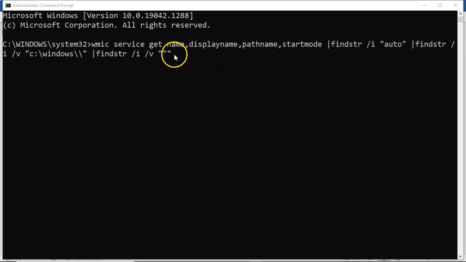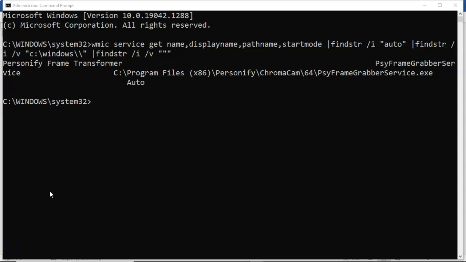So let's go ahead and run this on my machine and let's see what it comes up with. When I run this command on my local machine, it does find a service that is actually vulnerable to the unquoted service path vulnerability. It tells me that it's located inside of my Program Files, inside of a subfolder called Personify, inside of another subfolder called ChromaCam, inside of another subfolder called 64, and there is an executable called PSYFrameGrabberService.exe. That is the executable that the API for Windows is looking for, but it's not going to be able to go there directly.